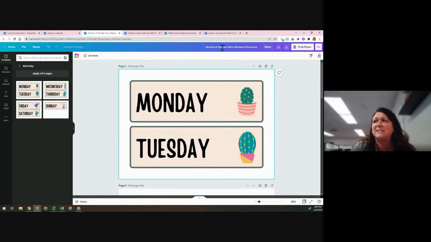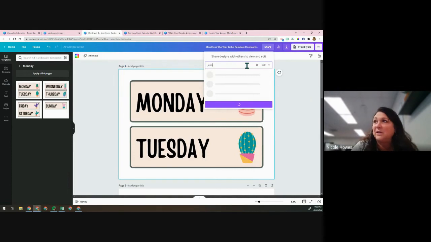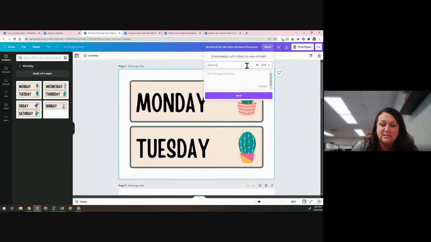When you find it, you can always change the title so that it's more of your own, kind of start using your own naming conventions so that you can remember where things are. You can also share amongst other teachers. So if they have Canva accounts, you'll just go to share up here, and you can start typing in their email address. I wanted it to start populating. There you go. And then you can decide what they should be allowed to do.